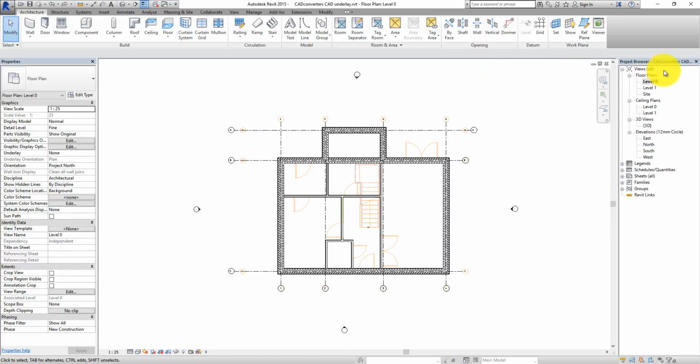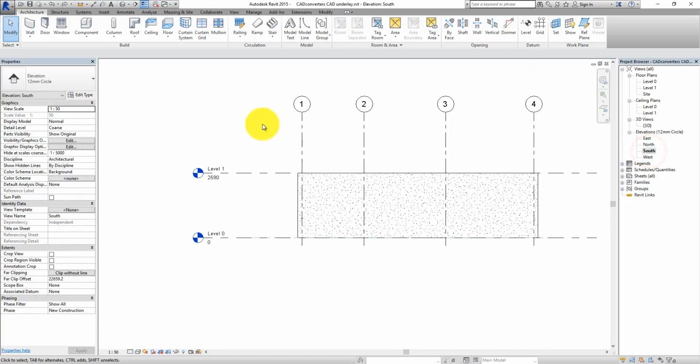So at the moment in my project browser you'll notice that I'm on level 0, and if I go across to my architecture tab in the datum panel you'll see there's level. Now level's grayed out at the moment, so that basically means that I can't add a level in. Now you can only add levels into sections and elevations. So if I go to my south elevation, you'll notice that now datum panel levels has become enabled.